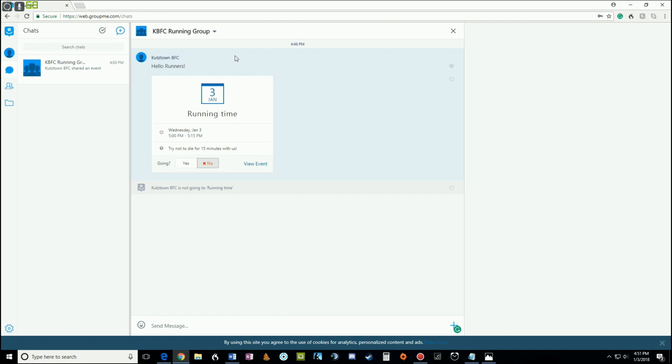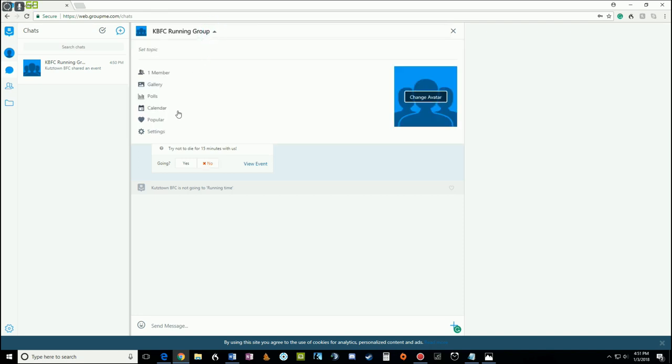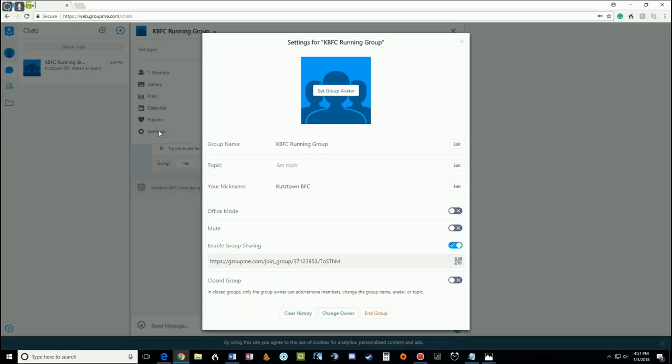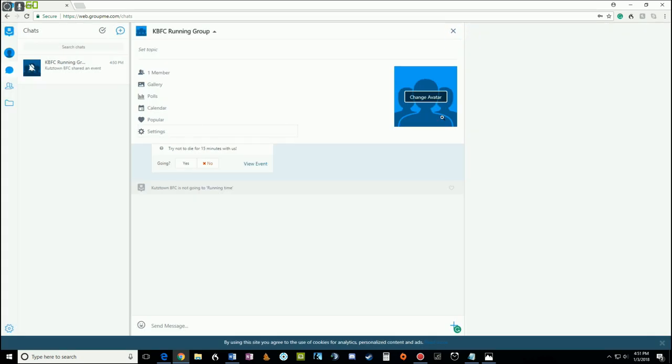Maybe there are a lot of things going on in the group that you don't want to be constantly reminded of. The easy way to do that is to go up here, click on the drop-down menu, go to settings, and then you can click mute. This will allow you to still be a part of the group, but not receive the many notifications that you might be receiving. You could still go in and check it, and as you can see, you can still see everything. But you'll see the little mute box over here to show that, hey, Zeke's always asking everybody to run. I don't have the ability to keep checking my messages. That's an easy way to do that.